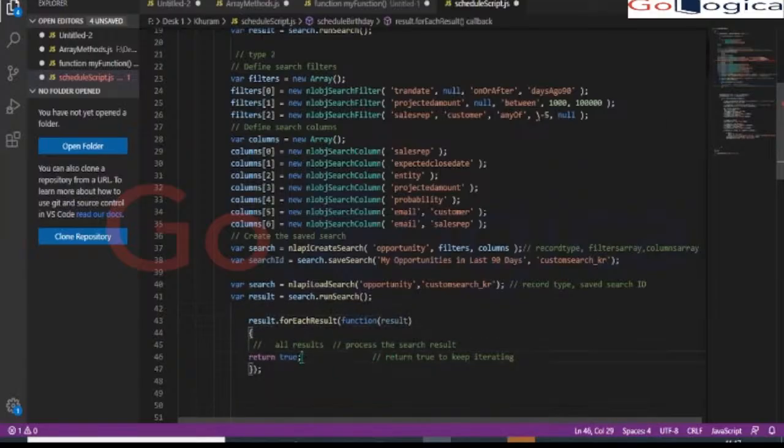So here we are giving return true. That means when you want to stop the loop, you can give return true or false. If you want to stop the loop, you can use return true. That means for all the loops, you can get up to 4,000 results.